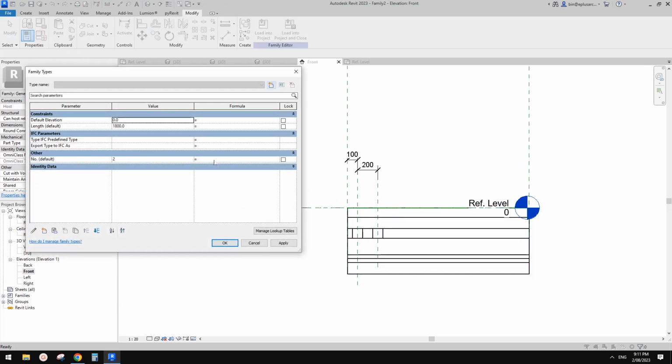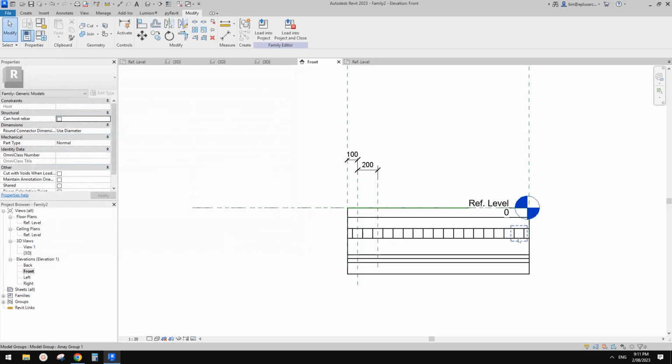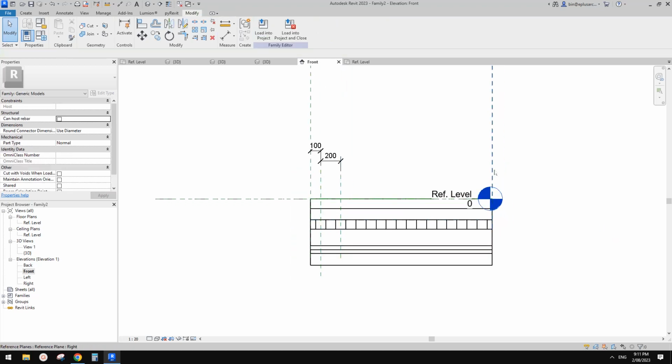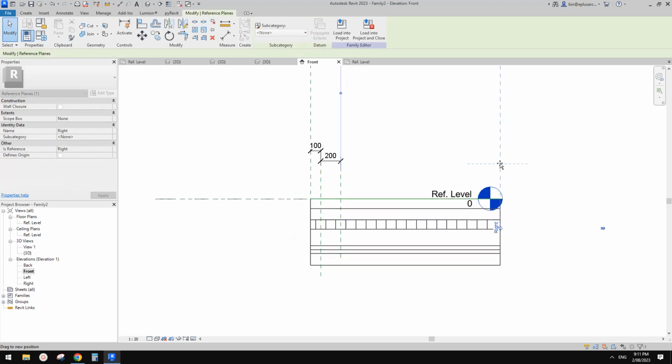Okay, so the number equals length divided by, hang on, let me think. Divide by, let's try 200 first, because we have this 200, right? So let's try this. Apply. Okay, so it looks fine. So you can see we have this one, the last one. So I'm going to just move this one and see. Okay, so you can see here when I move, we have one extra, but I don't think we need that one.